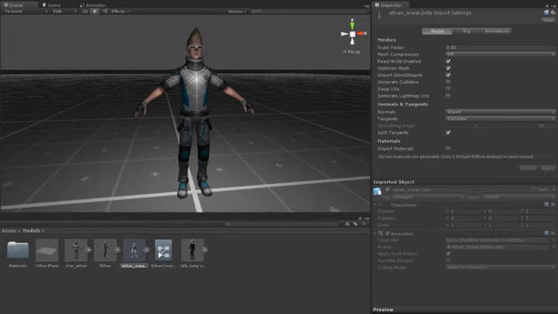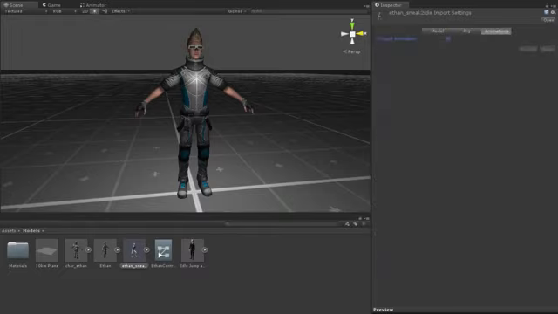When you have a model highlighted in the project panel, you can define how Unity interprets the mesh, animation, and other properties using the inspector. These properties come in three parts: model, rig, and animations. In this lesson, we'll be looking at the animations section.